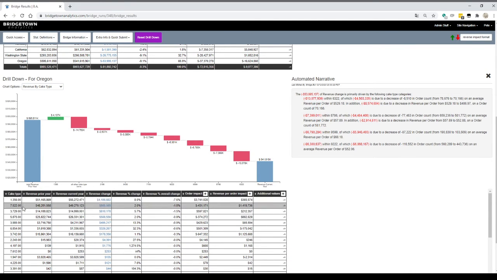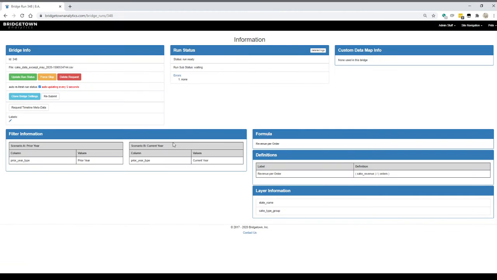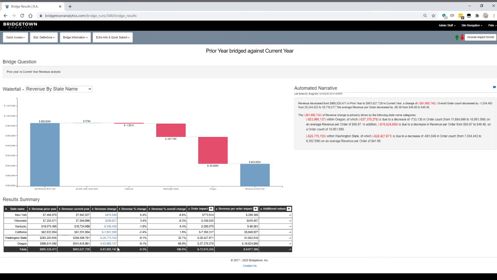In this case, cake type is a code, so it's not really that helpful. So you're like, okay, what I want to do instead of cake type is look at cake type group, which is maybe some metadata that we've added to the data set. I'm just illustrating how easy it is to iterate on the Bridgetown platform rather than building new tools or configuring new analyses. Bridgetown's actually doing calculations and surfacing these impacts.